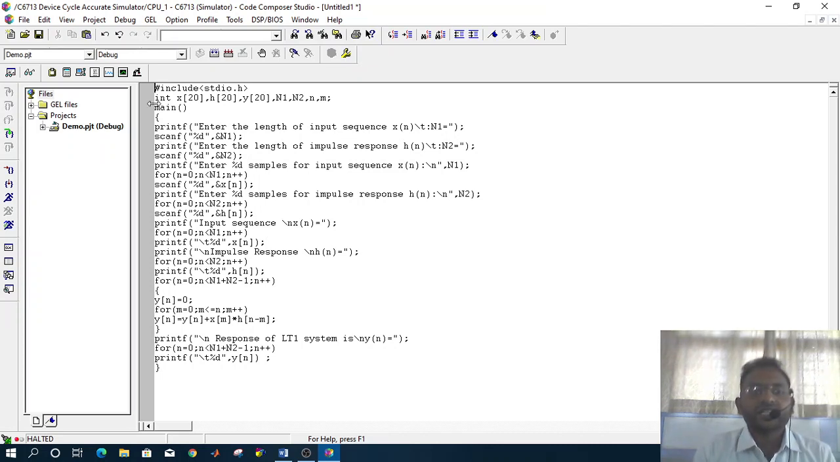And I would like to declare a few variables: int x[20]. Of course, to avoid some conflicts, I am just giving 20 here, so the array can go up to 20. And h is also 20, and y is 20, but I don't give up to 20 because if I give 20 the output may vary, so that the y variable will not be sufficient.